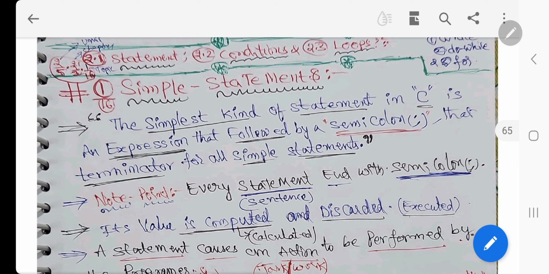Simple statement. In the English language, we call it sentences. Here we call it statements. In the C programming language, we call it a statement. I will put it with a marker. The shortcut is STMT, statements, right? That is here, statement, simple statement. The definition is that the simple kind of statement in the C programming language is an expression followed by a semicolon. Every statement ends with a semicolon.